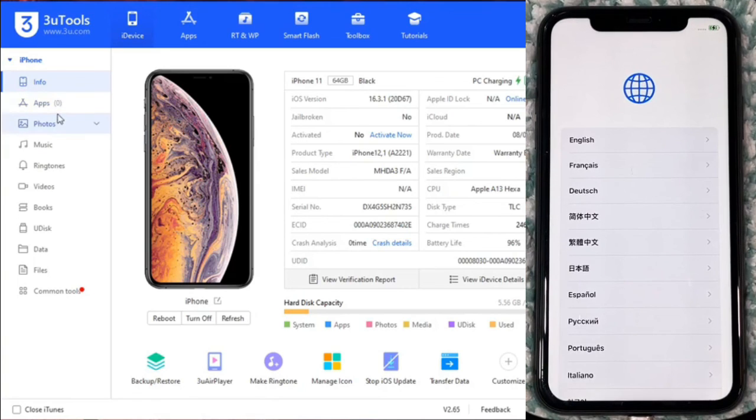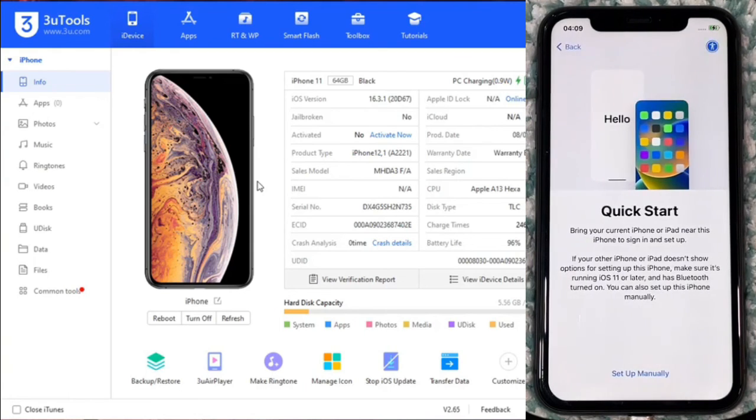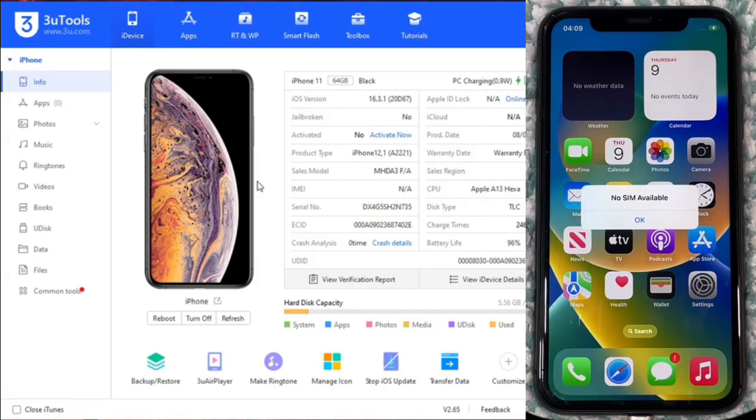Once the installation process of the modified firmware is complete, our iPhone will reboot. Let's skip the initial steps and it will take us to the main screen. As you can see, calls are working smoothly and we can link our Apple account without any inconvenience.